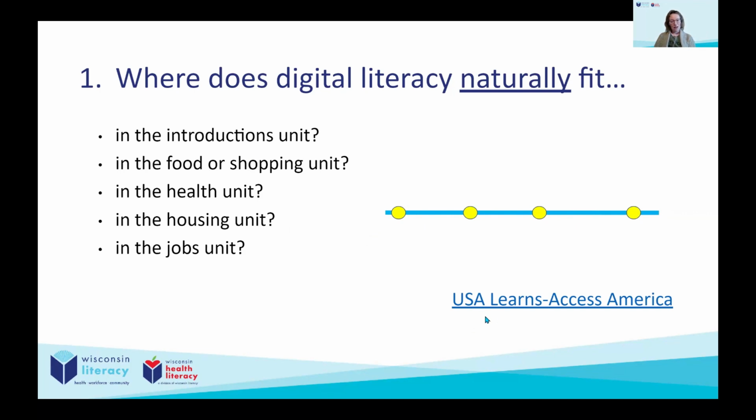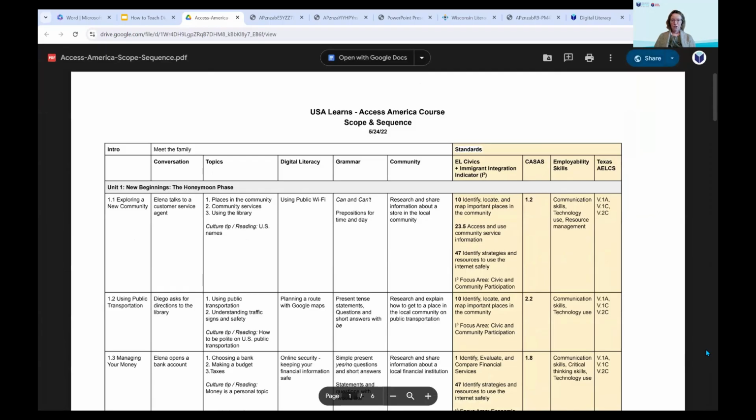USA Learns is an online English language learning site. It is free and they offer multiple courses. One of them is called Access America. What I'm showing you right now is the Access America course scope and sequence, just as an example of how this approach of where it naturally fits is used.